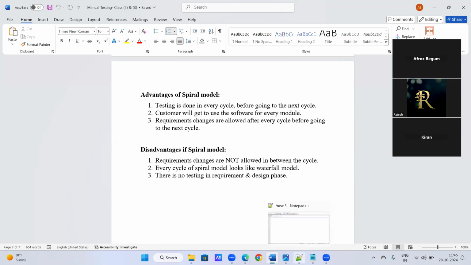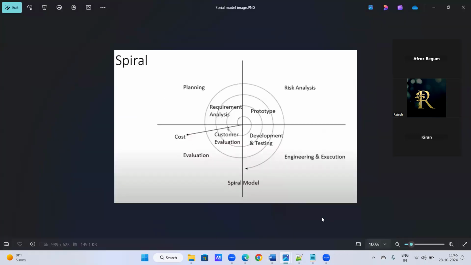Now look at this picture. It looks very similar to a spiral shape. So let us understand how the spiral model works and then we will discuss the advantages and disadvantages. Here there are some terminologies like risk analysis, engineering and execution, evaluation, and planning. These are normal terms like requirement analysis. Planning is nothing but requirement analysis. Planning and risk analysis both are requirement analysis. Engineering and execution means designing and coding, and evaluation means testing.